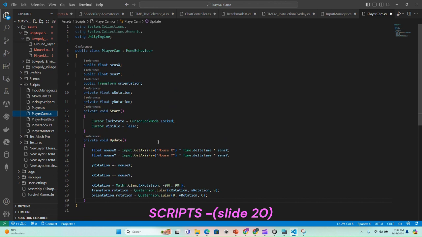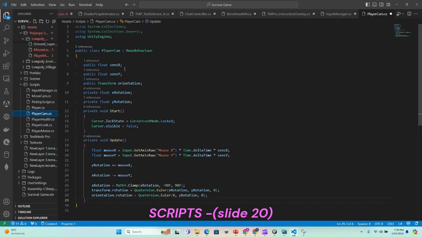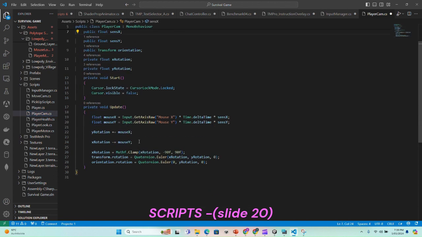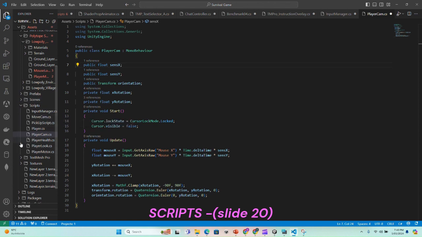So this one is actually for the camera movements, and it will help us. It gets mouse x and mouse y, and it gets the axes, like the row axis and everything. It actually shows you how to rotate around the camera and everything. So yeah, this is the player camera that helps us to look as well.